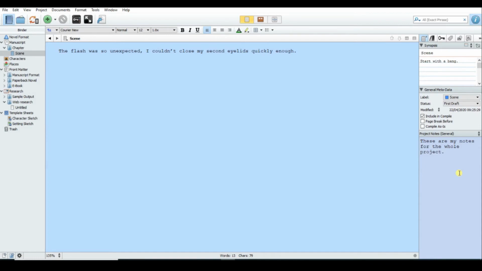It could be facts about characters. It could be notes about what you need to do. It could be correct spellings of character names. The choice is yours. But you're not restricted to project notes. If you use the little arrows, you'll see that you can change it to document notes. This is the same thing, but for a specific document. So maybe you'd want to write a note to yourself about something you need to do in that scene.